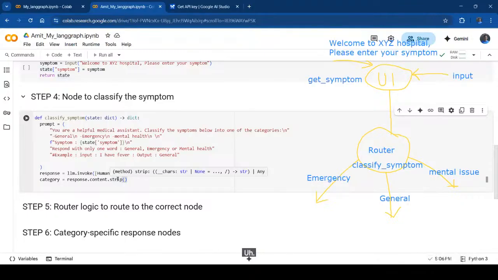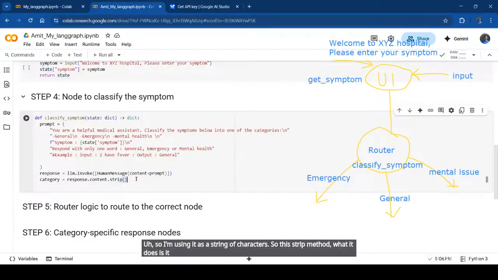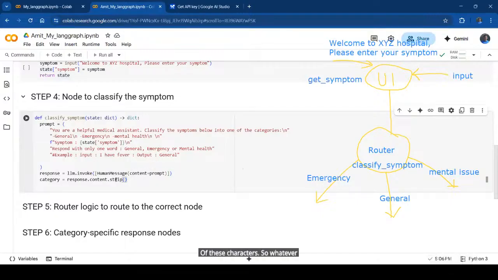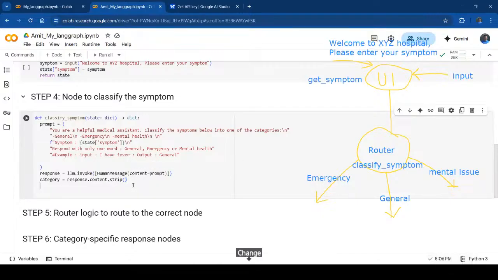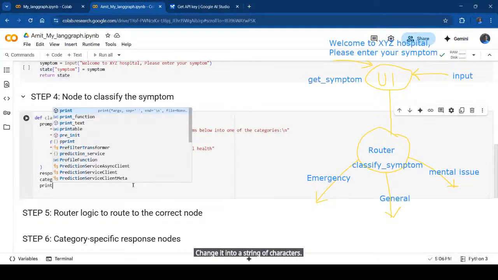So I'm using it as a string of characters. This strip method returns a string of these characters. Whatever the output will be, it will change it into a string of characters. And I also print this.